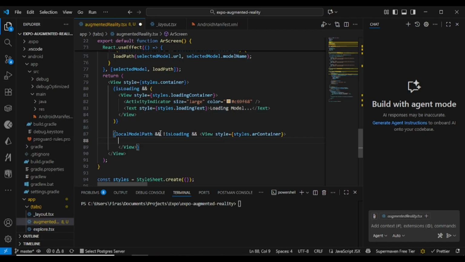And these props are disabled instant placement. This requires users to find the surface first. If you played Pokemon Go, for example, whenever you want to launch the Pokemon or whatever, you need a flat floor, or you have to detect something that you'll be displaying the 3D object on. So this is very required.